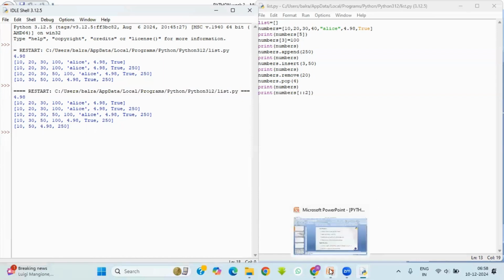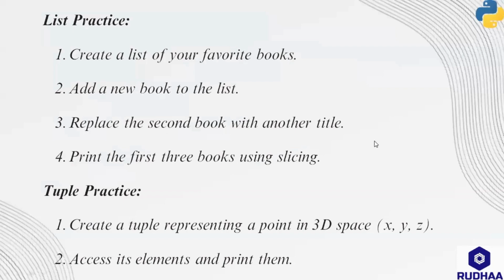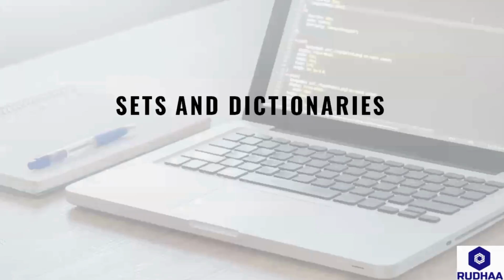Following these commands, you have to do this list practice as well as the tuple practice. In tuples, there will not be any modification. You just have to create a tuple, access the elements in the tuple and print them. In list, I have given some practice like adding and replacing. So try to work this out. Next we'll move on to sets and dictionaries.